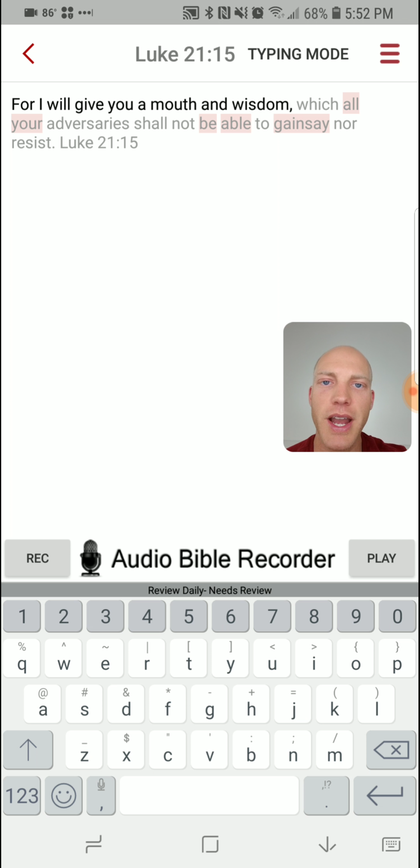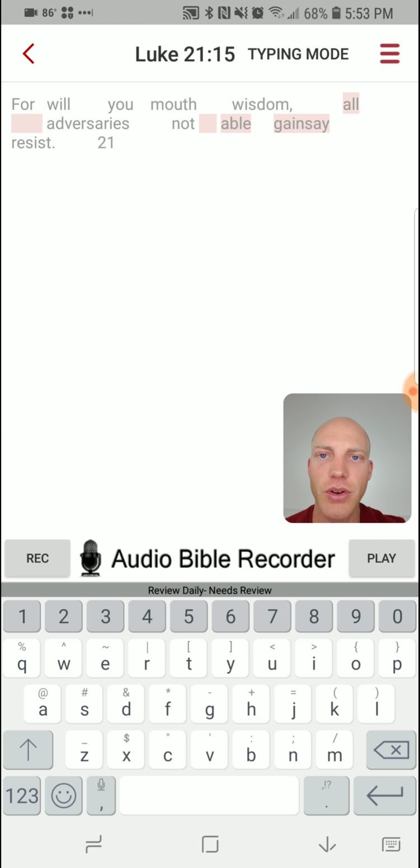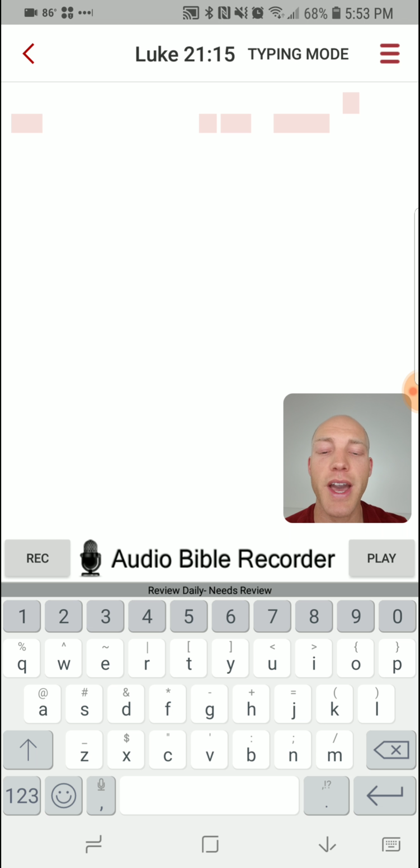As you go through it, that is how you get through the first part: you just type in all these. The next part, though, is going to hide certain ones. So let's say I want to memorize it. Now it hides certain ones, okay? So, "for I will give you." And you just go through it. Then on the next level, to master it, it actually doesn't show you anything. Whoops, I hit the wrong button. Yeah, it doesn't show you anything.